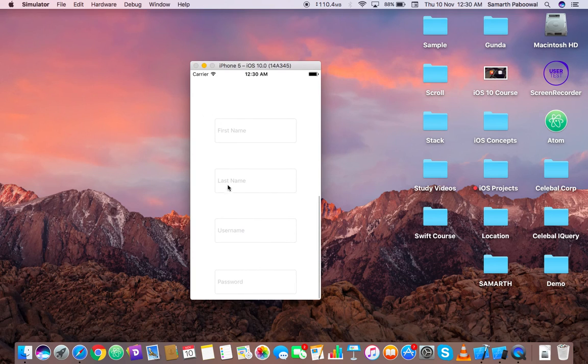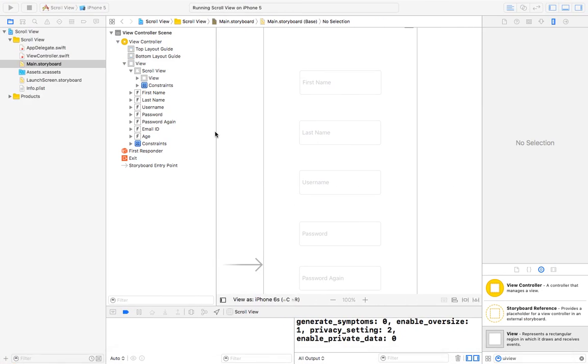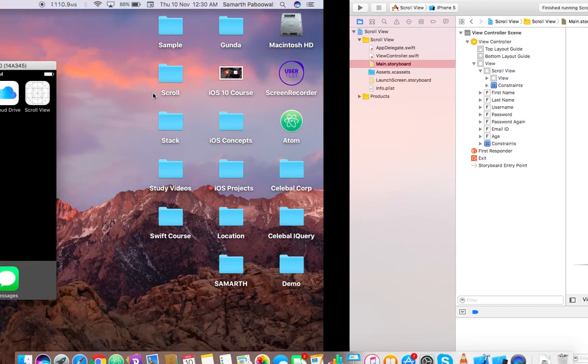Okay, so you can see that the scroll view is working, but the text fields are not shifting down. This is because we need to do the scroll view thing at the beginning. So what I will do is I will just stop this video right here, and in the next video I will teach you how to build a form using a scroll view.